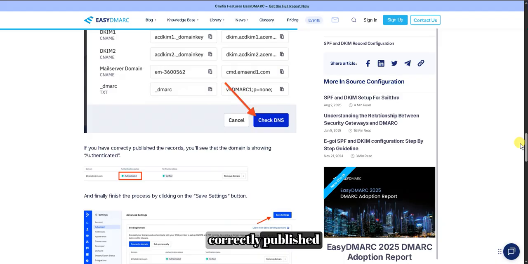If you have correctly published the records, you will see the domain is showing authenticated. And finally, finish the process by clicking on the Save Settings button.